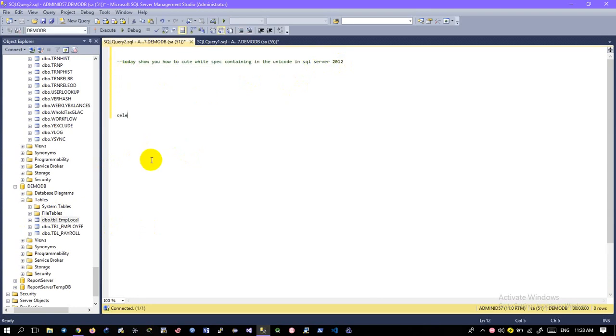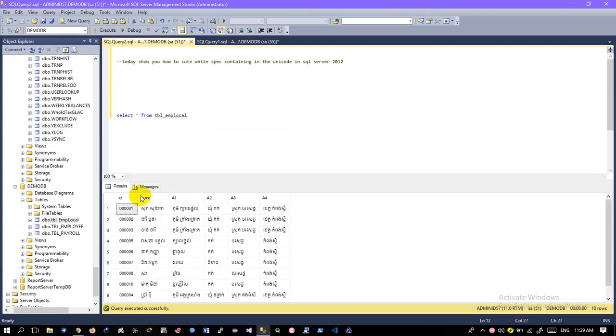I'm gonna write select star from tbl underscore emp local. So I click on execute and here the Unicode is contained. The table contains the Unicode with the field names ID, name, A1, A2, A3, A4. There's data in the Unicode.